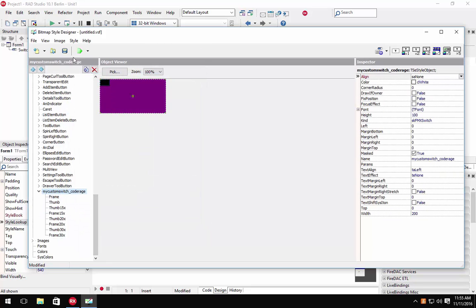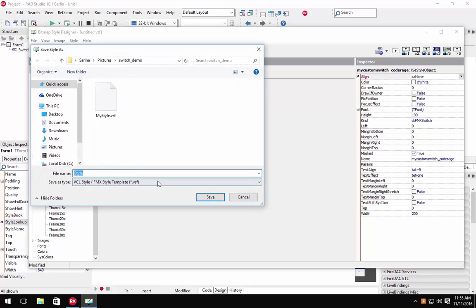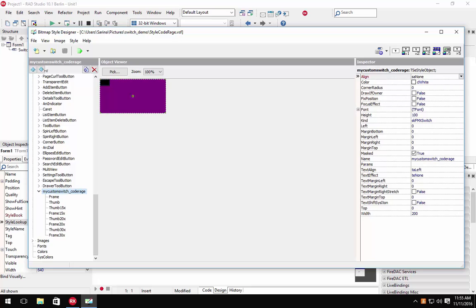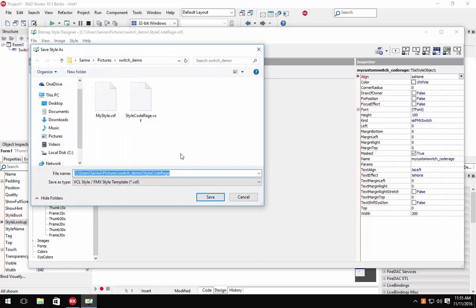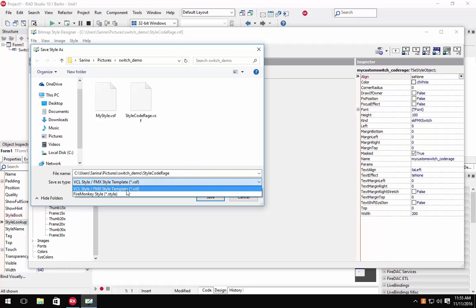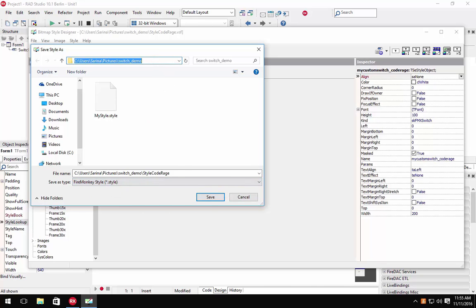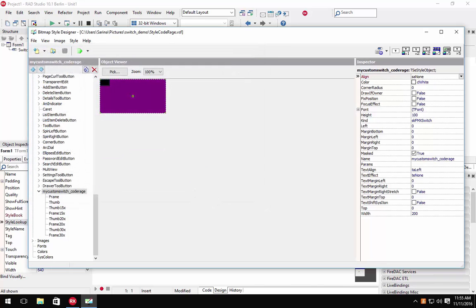So now I'm going to save my style. And then I'm going to actually save it out. So first I just saved my style template, and I'm going to save out my style as a FireMonkey style. So you want to select .style from the drop-down menu and hit save. And I'm going to close the Bitmap Style Designer.